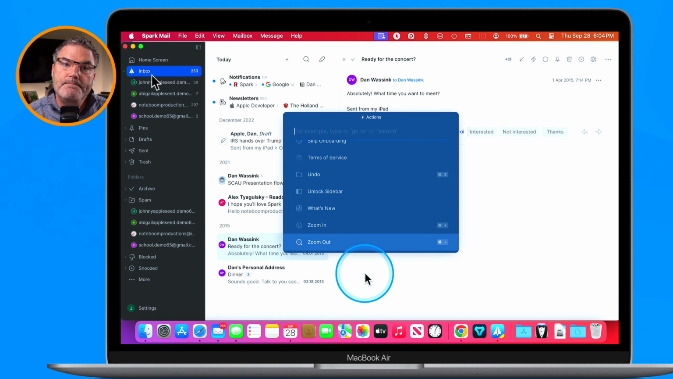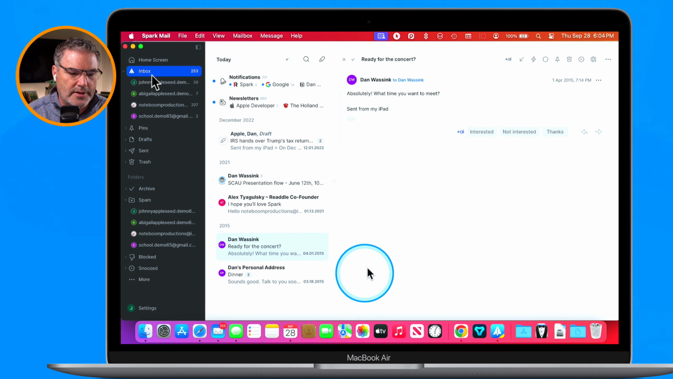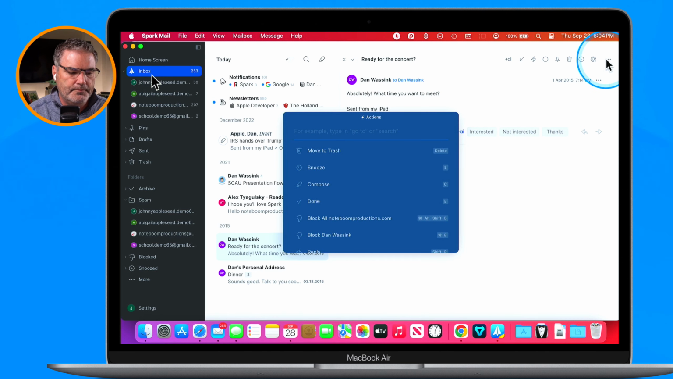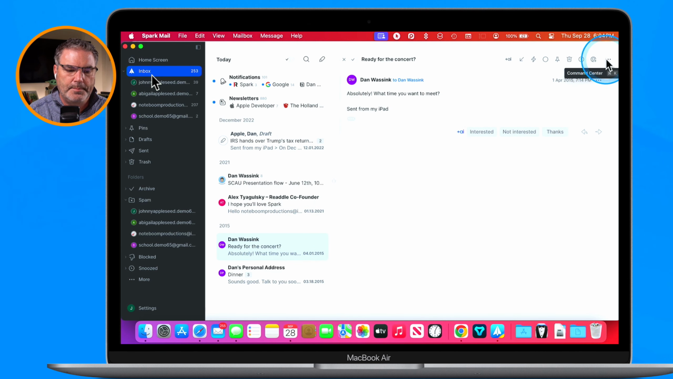Yeah. Is there an icon for the command center, or do I have to remember Command K? You have to remember Command K. You know, well, there's a button up here, right there. Oh, okay. Yep. Good enough. Mm-hmm.